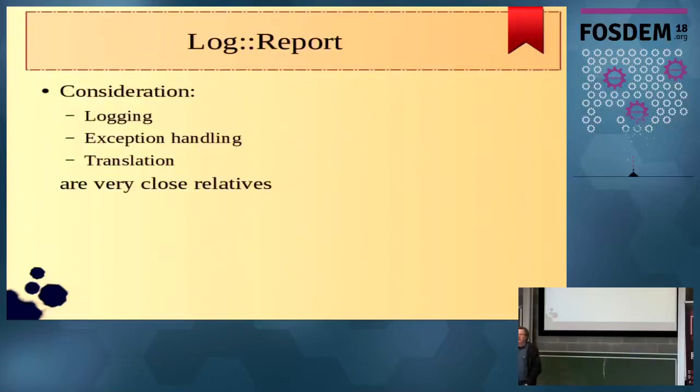So. I really like to write error messages. I think at least 30% of your code should be error handling. And so I want to have error messages. The error messages must be logged somewhere, and maybe they must be translated as well. And you have an exception. So those three things, logging, exception handling, and translations, are really closely related.